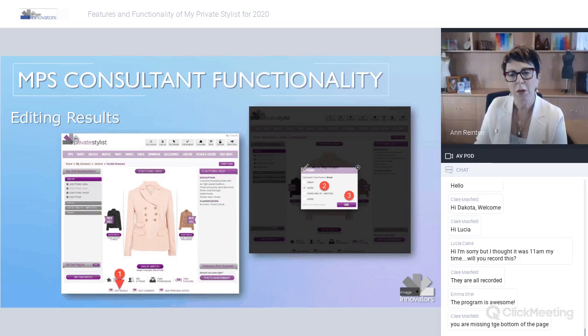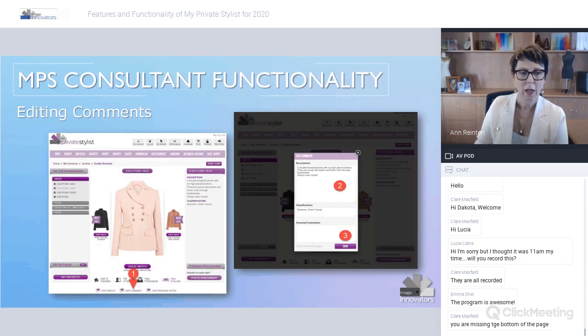This box will come up. You will click the one you expect it to be, and you will then press save, and then it will change the result. It will go into a different place. So that's editing the results. Editing the comments, so the description will come up, the classification will come up, and if there had been a personal comment from the program come up, you can edit any of those.